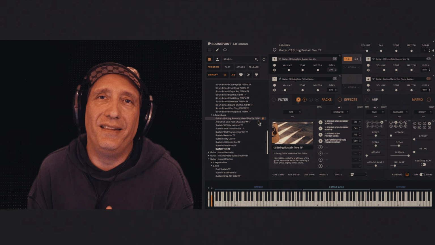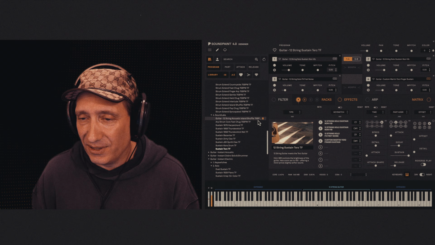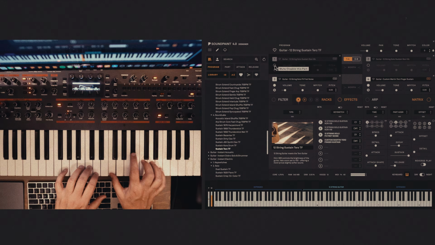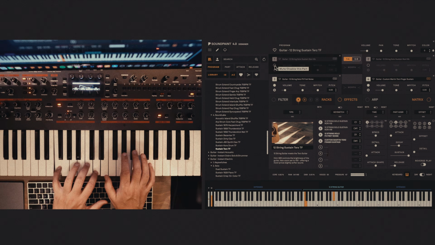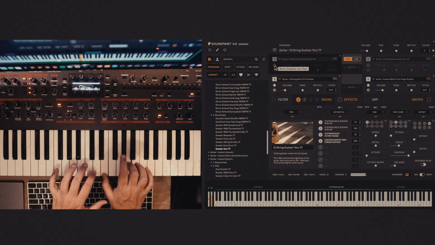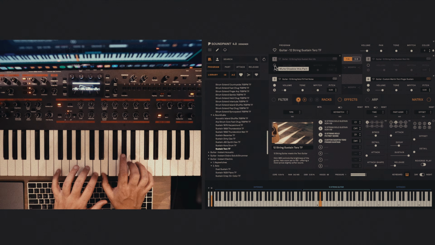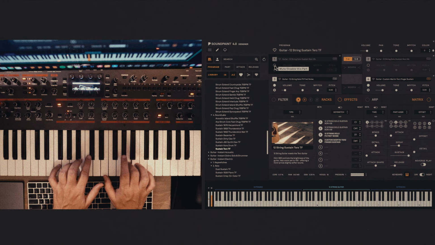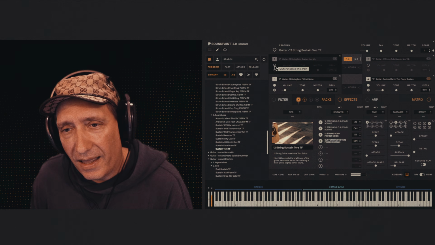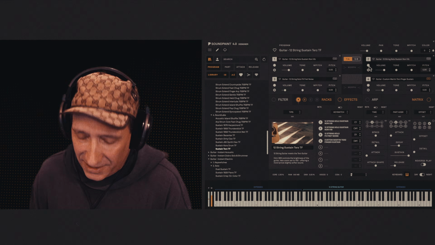Combining the 12-string with our Terz guitar, which is a different library in Soundpaint. And combining it with the 12-string, it just becomes this sweet little.